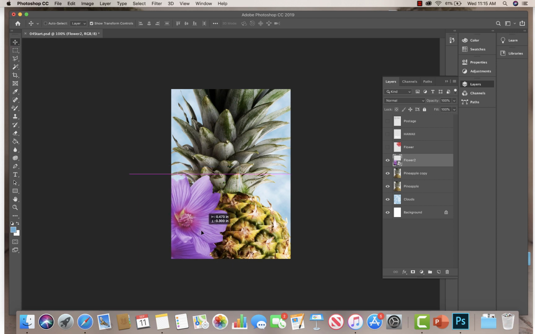So I click my V key and I'm going to put this on my page, and so I have one flower off the page, one flower on the page, and I'm gonna set it. So next thing I'm gonna do is I'm gonna add a saturation layer.